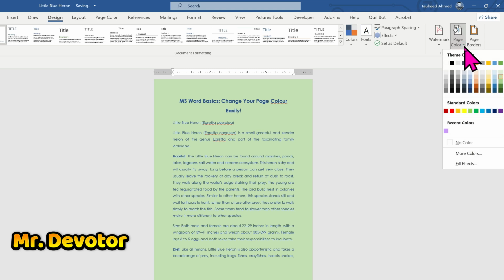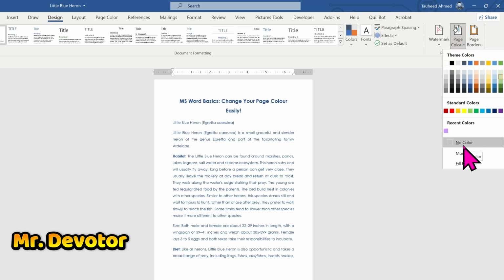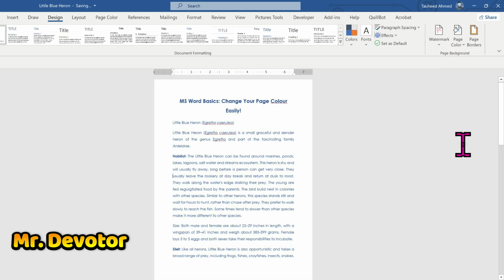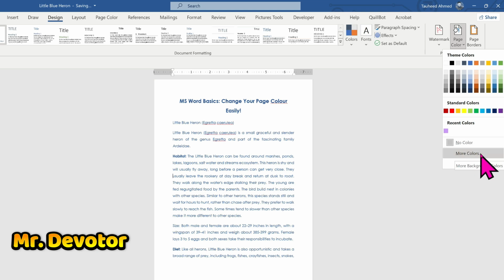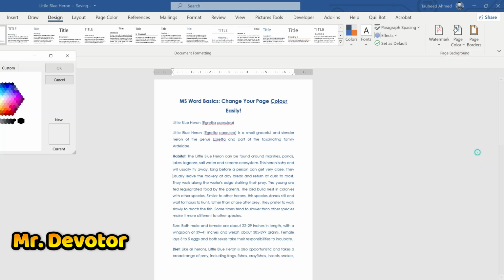Click again, and if you want to select No Color, then the background color will be removed. Moreover, again click on Page Color, and if you want custom colors, then you need to click on the More Colors option.